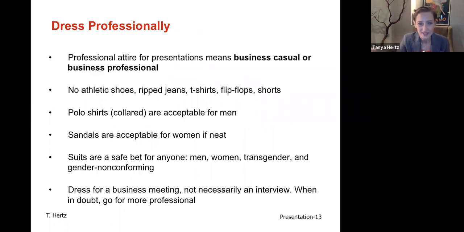And dress professionally on the big day. No athletic wear, but what does professional mean? Okay, so we're okay with business casual in a presentation, but keep it business casual at the very least. Business professional is great, business casual is great; jeans and t-shirts and flip-flops, not okay. Athletic shoes can be okay as long as they're clean, not ripped, they don't have any tears, especially if you wear those athletic shoes with slacks. Even jeans are okay as long as they're dark jeans, not ripped. Any collared shirt, polo shirt is fine. Sandals for men or women are fine as long as they're neat.